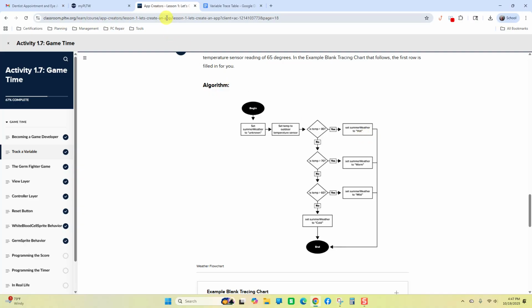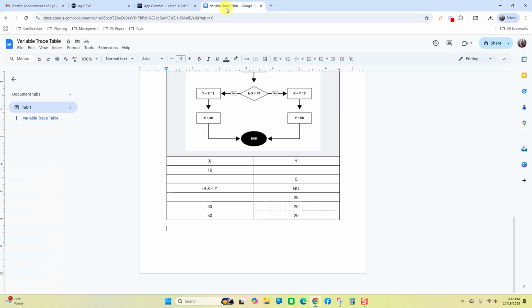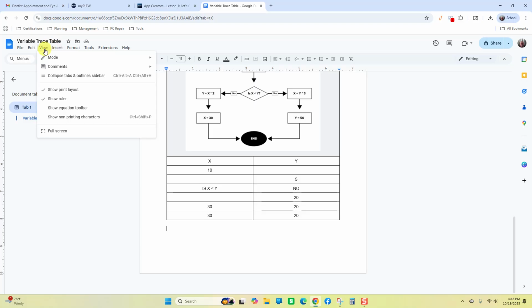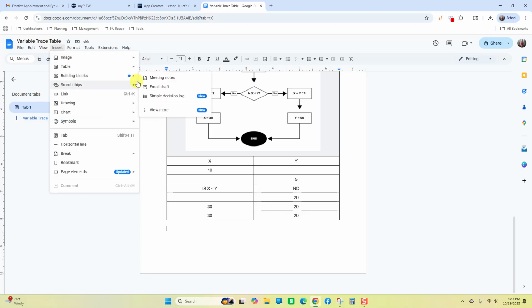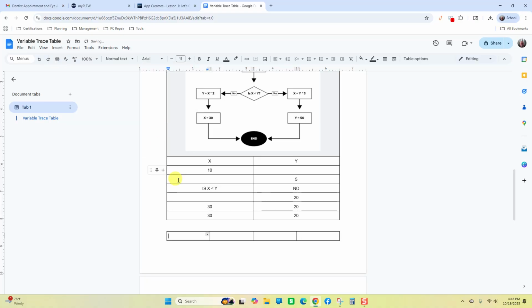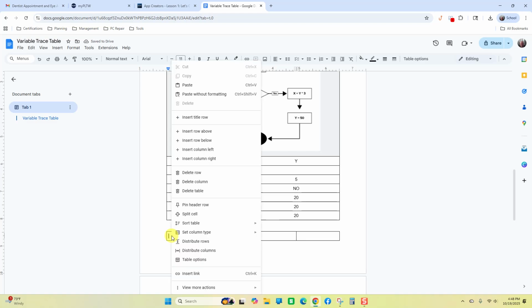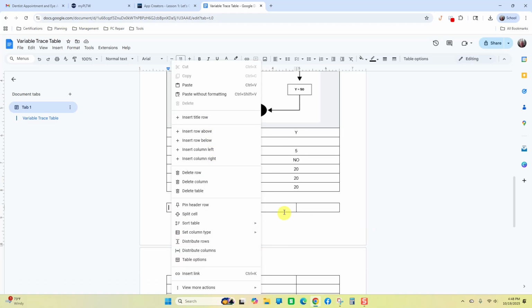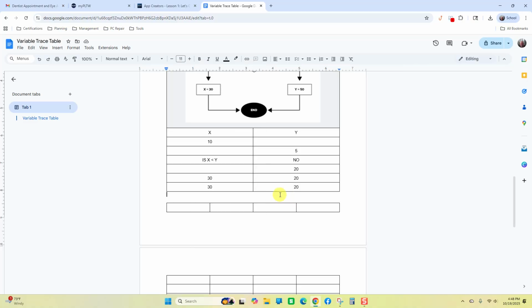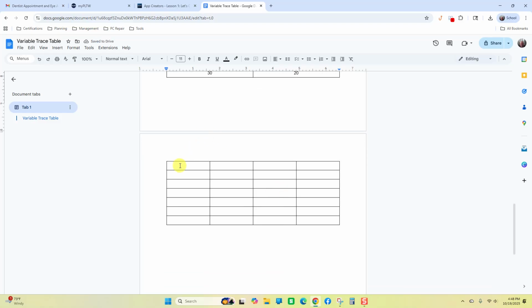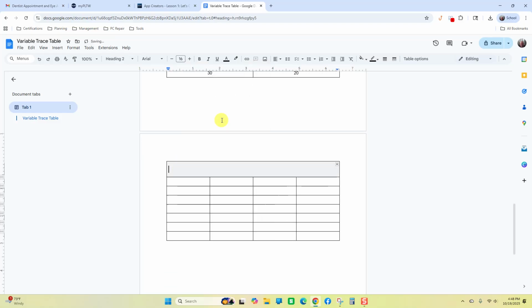We'll do 4. All right, so we got 4 columns. So we're going to go insert table. All right, and we're going to go 1, 2, 3, 4, and we'll come down 7. So this one's got a little bit more going on. So we're going to insert, we'll go ahead and get it down to the second page. Okay. Then we're going to insert title row.